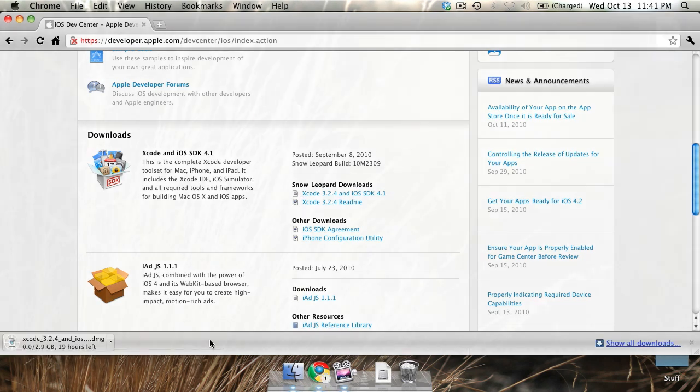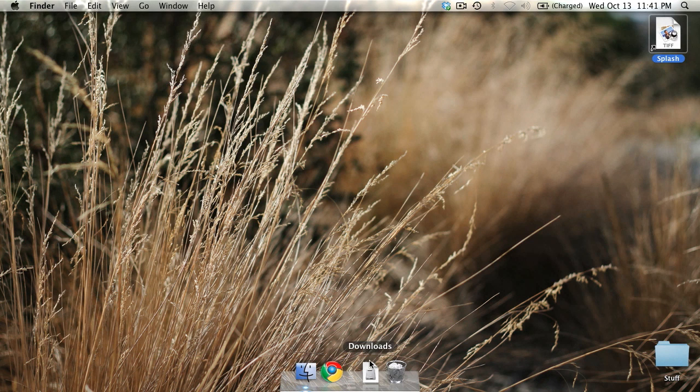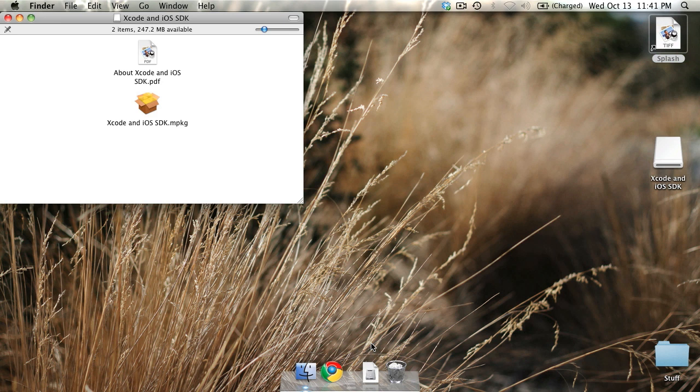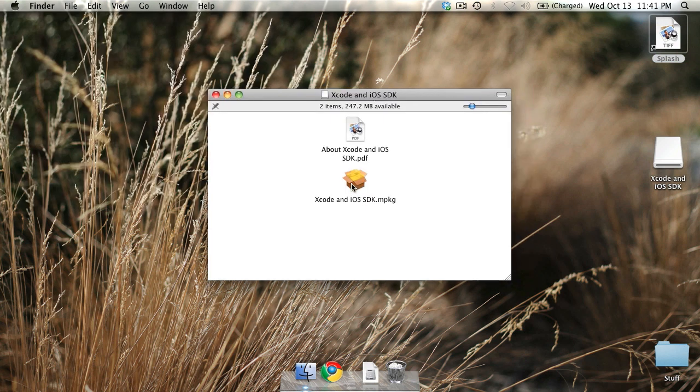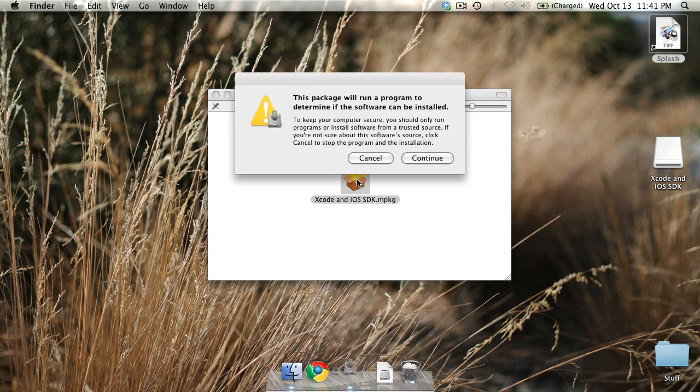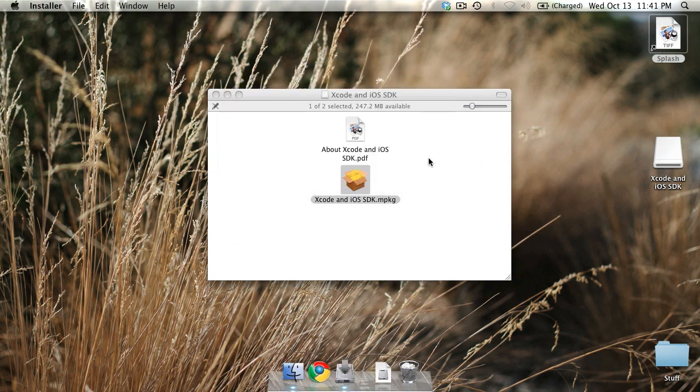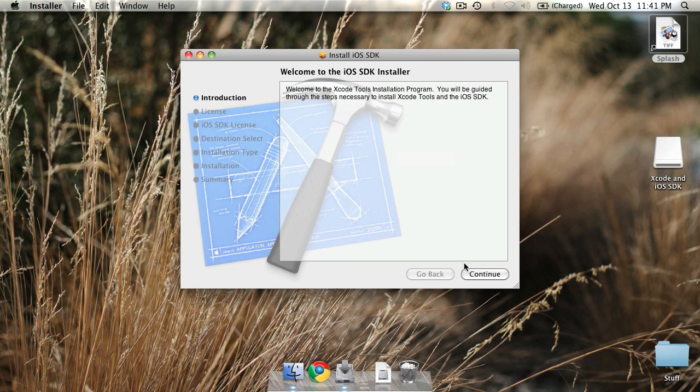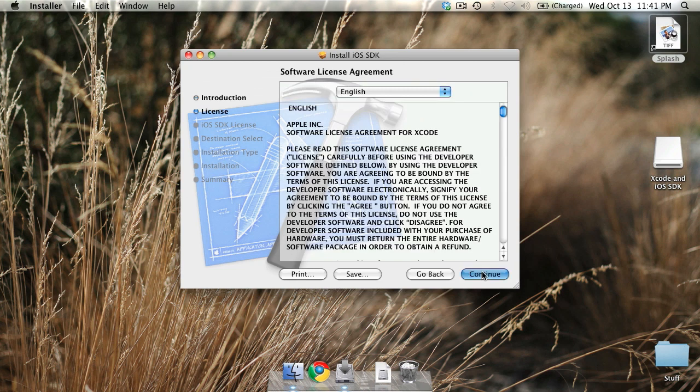Once that's done, you can then go to the disk image it downloaded in your downloads folder and then open that up. This will mount a disk onto your machine, and then you can go to it and then open up the installer package. This is just your typical installer. So we'll just go through and agree to the agreements.